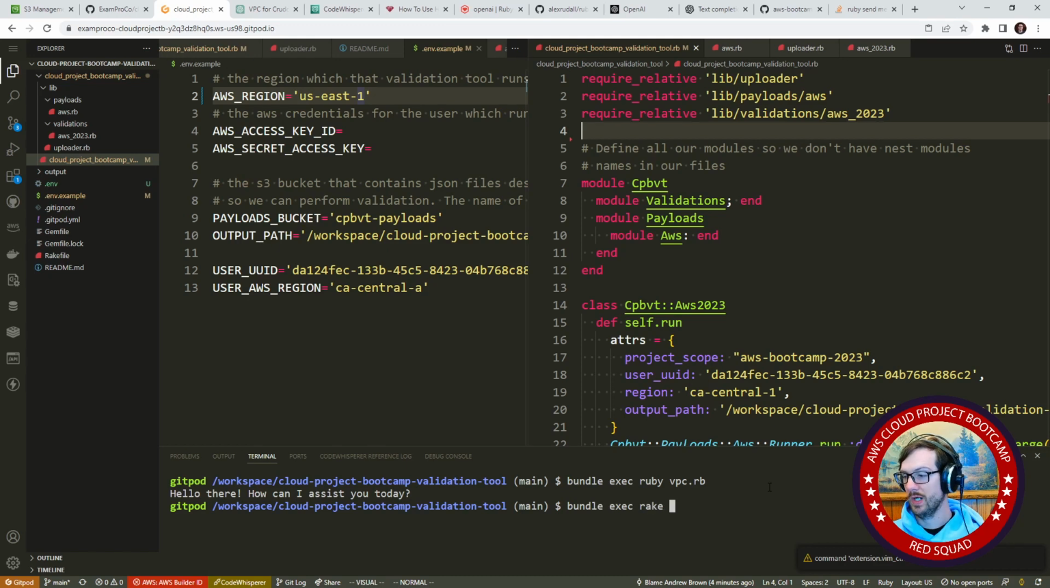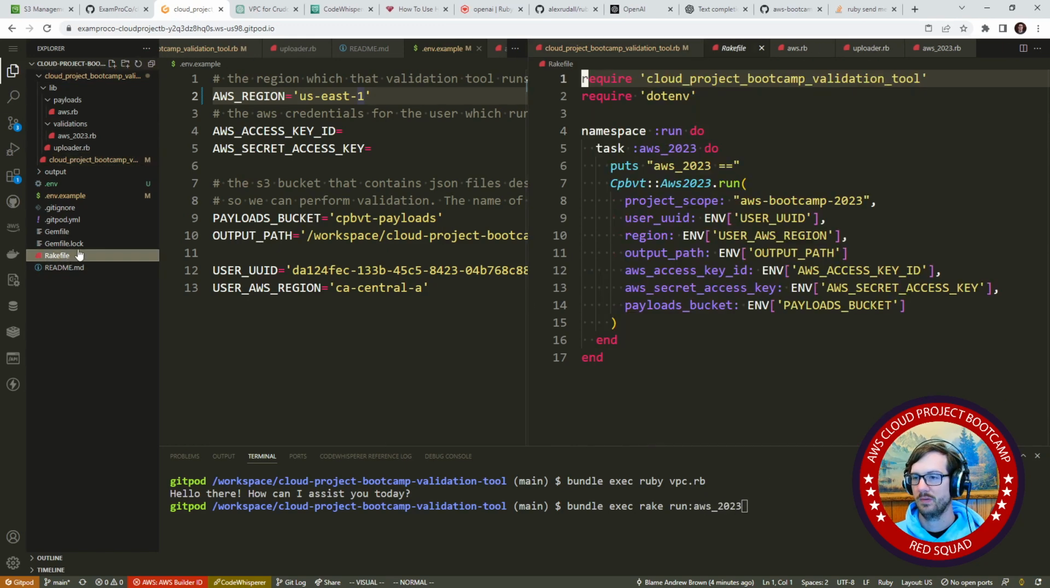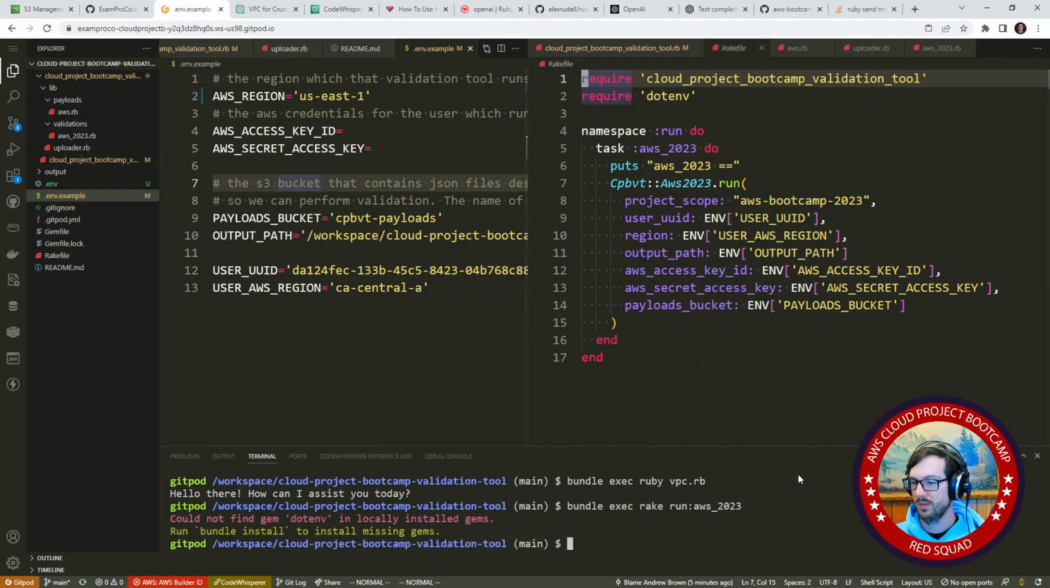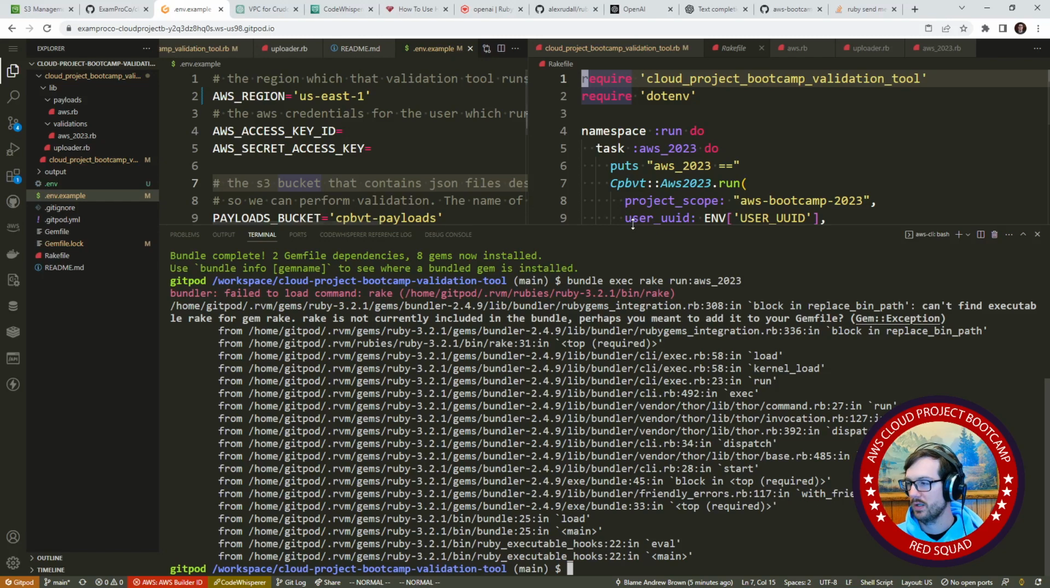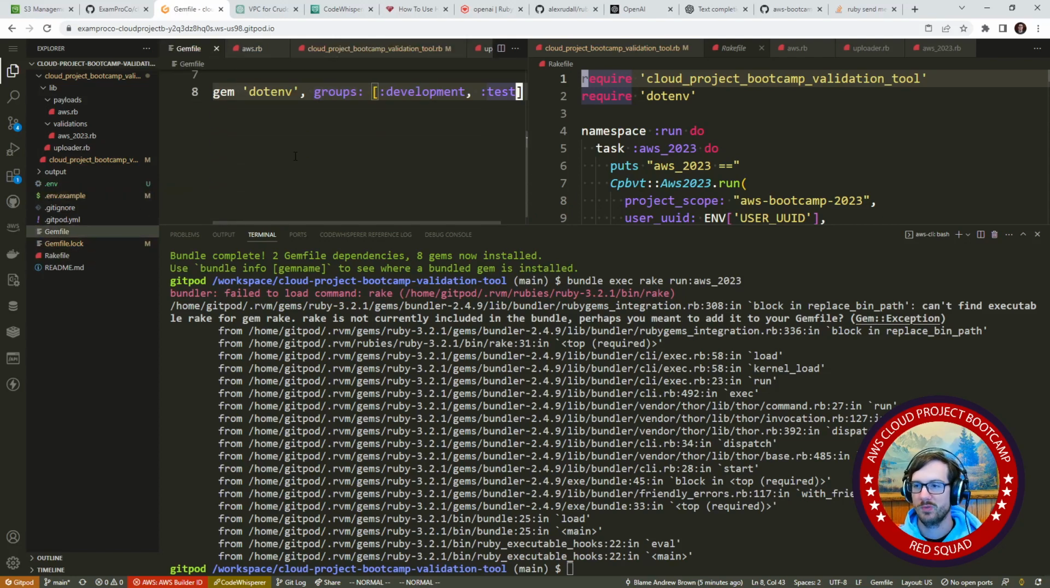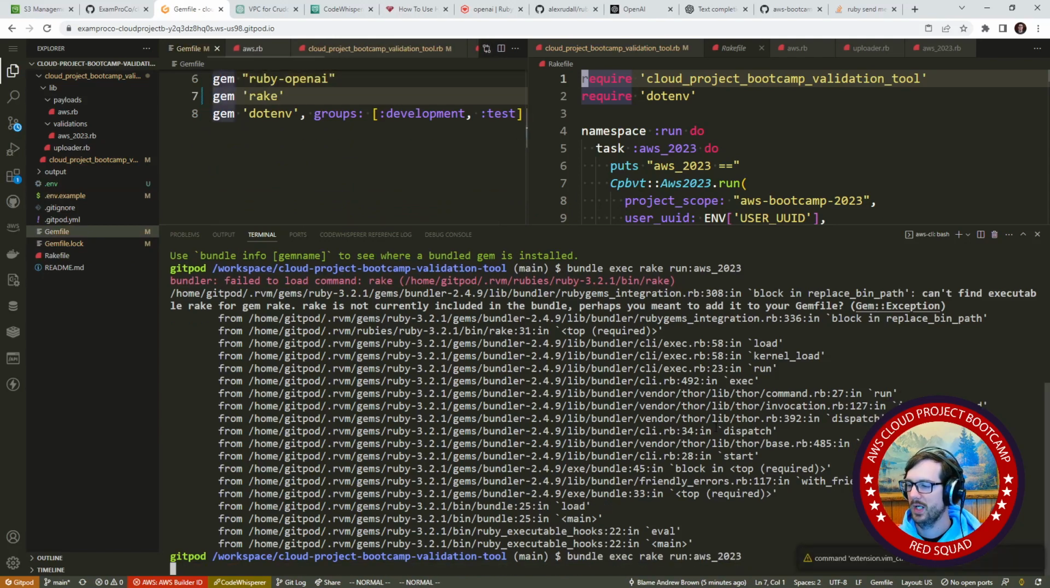Bundle exec rake run AWS 2023. Is that what we called it? We'll go back over to our rake file here. And yep, that's what it is. We'll hit enter. We've got to install it. Okay, bundle install. No problem. We'll hit up and run this again and work through our errors. We had RuboCop, it fixes stuff for us, but I don't care. It says rake is not currently found. Oh, we did not put it in our Gemfile, right? So we'll have to specify that if we want to use rake. Gem rake. We'll go back, hit up, and run this again.